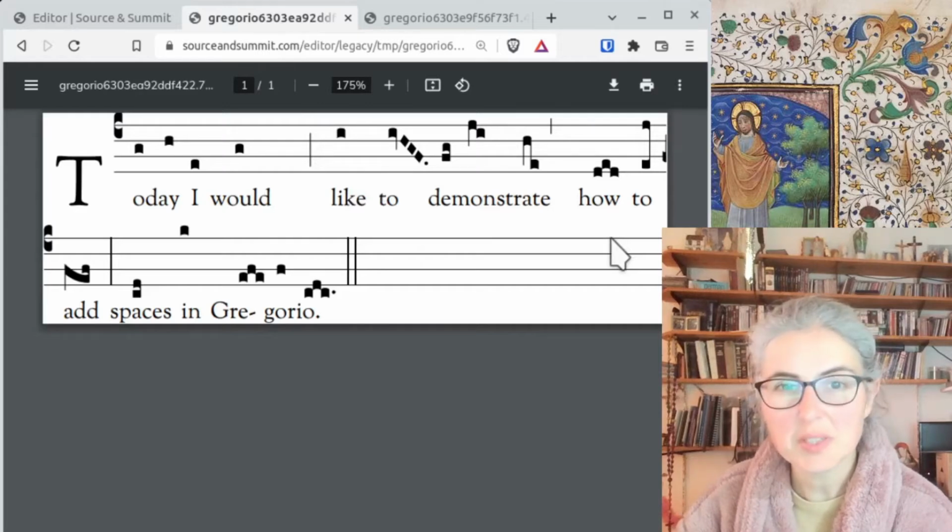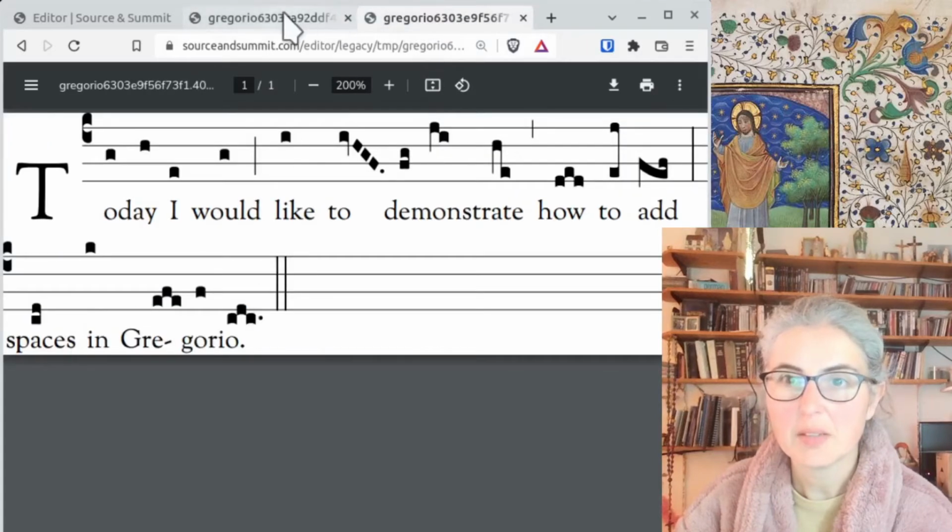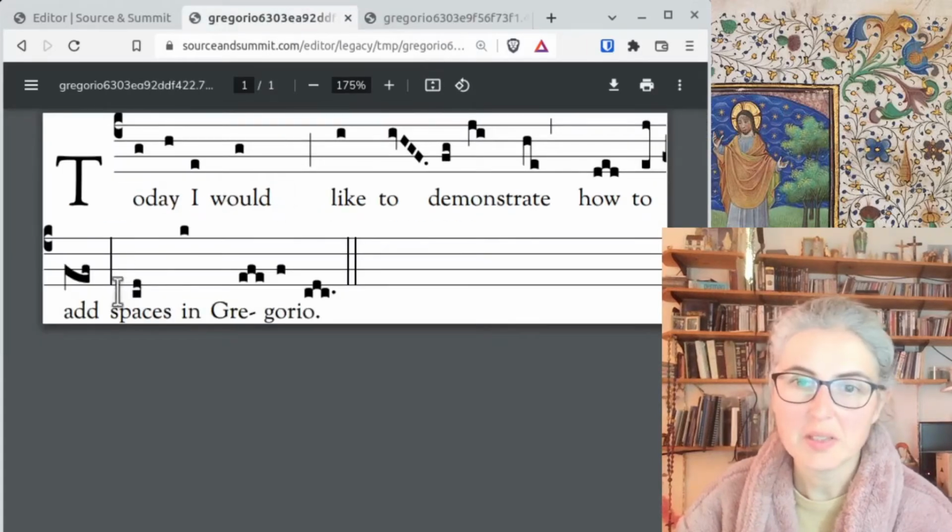Does that mean you could just put in a space without the tilde? Okay, so we'll put a space without the tilde in front of spaces. Yeah. So now we've put in those extra spaces.